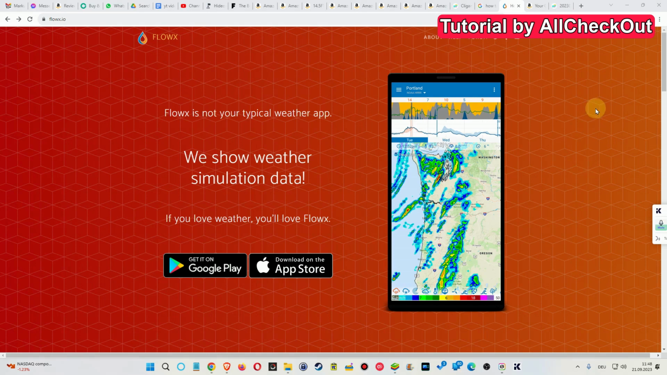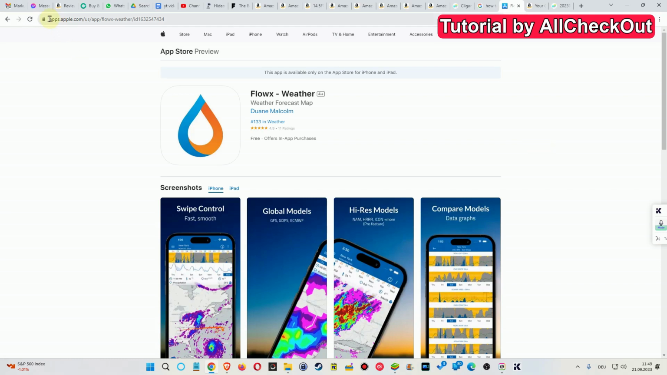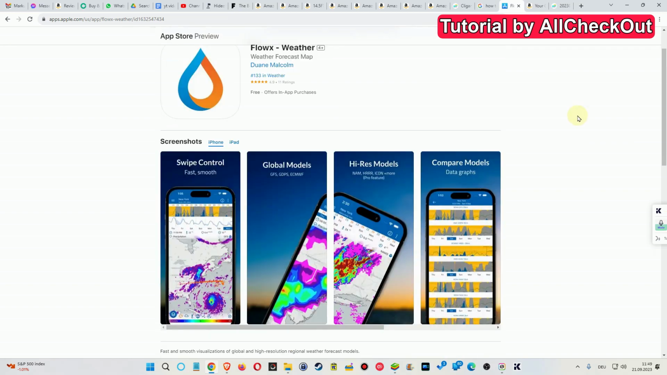If you have an iPhone or iPad and are a weather lover, the best weather map information app, FlowX, is now available for download on the Apple App Store. So you can see we are at apps.apple.com Flow Weather, and that's the thing here. It has just been released, I think, a couple of days ago, and it's already number 133, and it has a 4.9 rating, of course, with 11 ratings, because of course it's the best weather map animation by far.